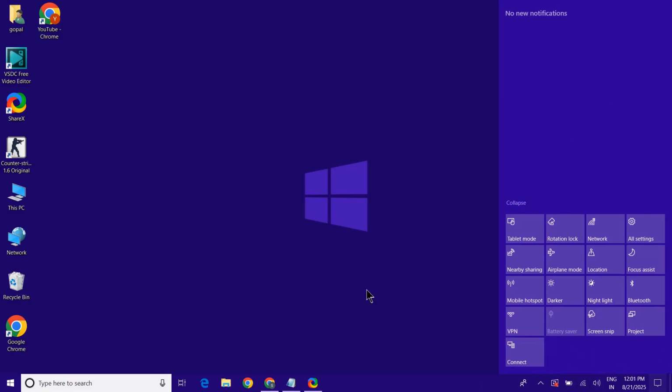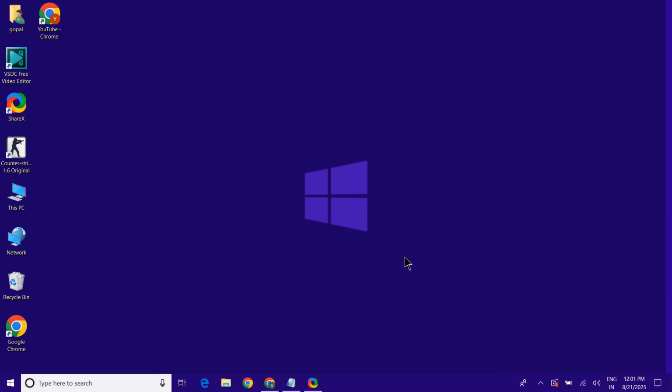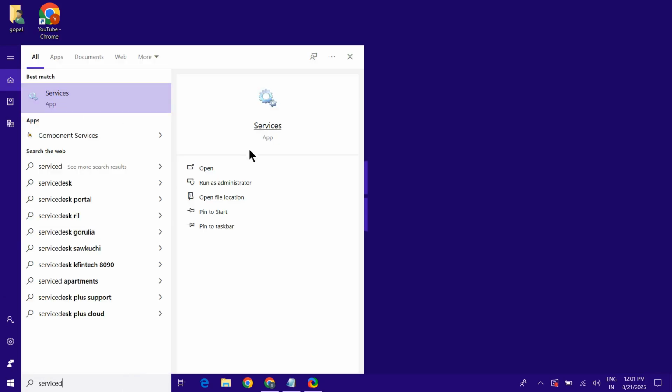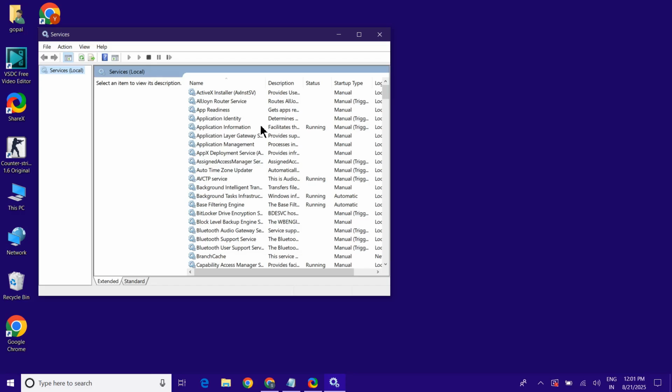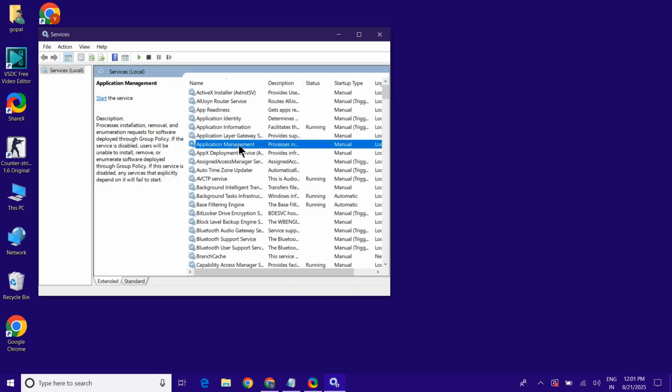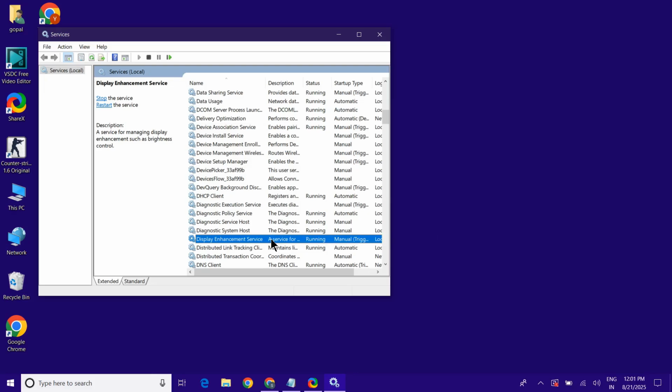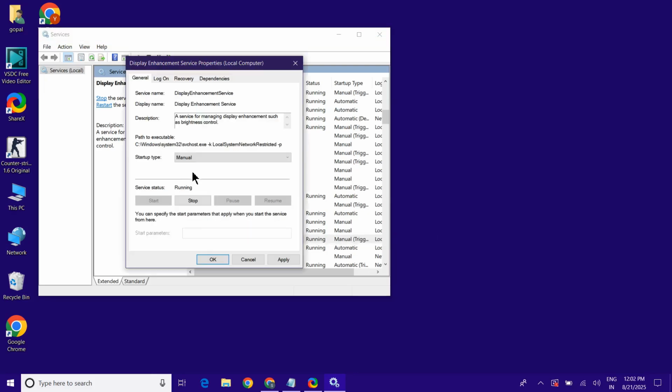So first of all, do this method. If this method is not working, follow the second method. Just drag your mouse to the search box and type here services, and just open the services option. Just click on any service and type D on the keyboard, and you can find Display Enhancement Service. Here you can see it, just double click on it and in your case it is showing startup type manual. So first of all stop this, and now you can select the automatic option and again start this.